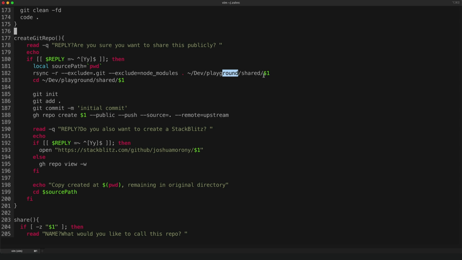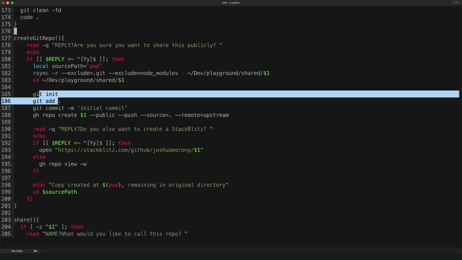And whatever name we supplied for our git repo is the folder name that it's going to use in that folder. So next we change into that folder. Then we just create a git repo. We run the git init, git add, git commit commands.